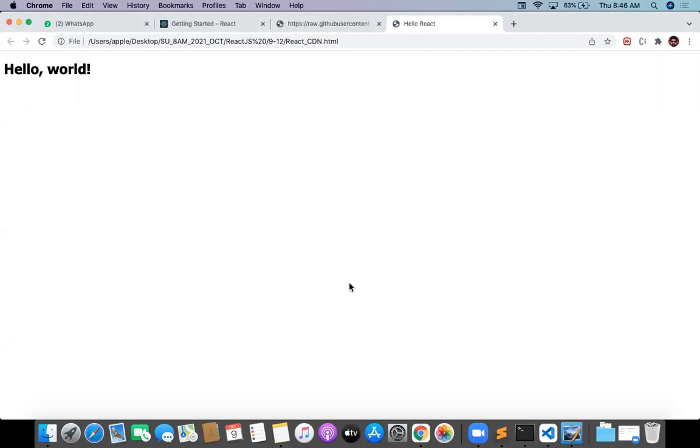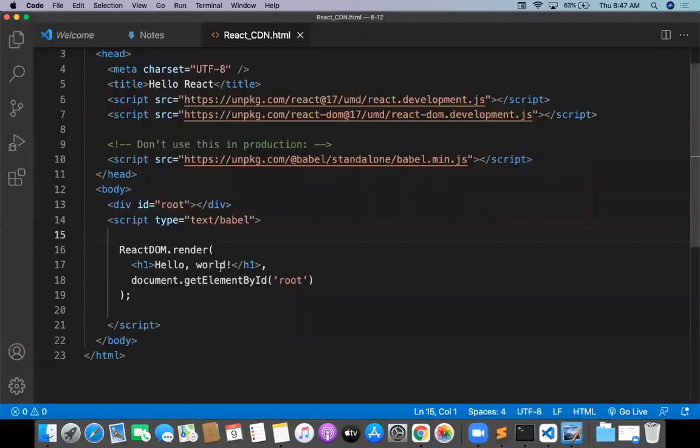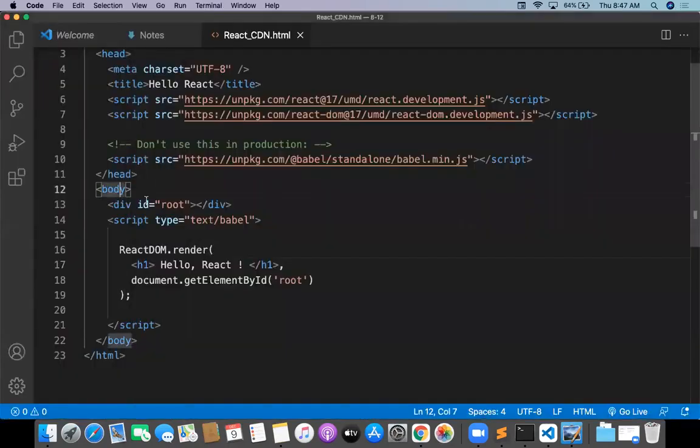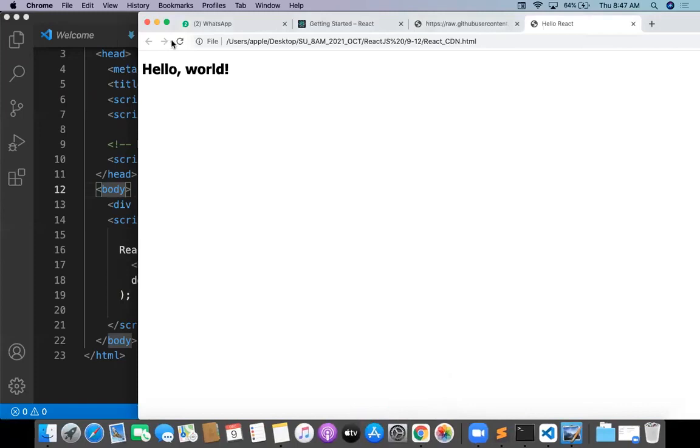Hello World. But this is not a normal HTML file. This is a React sample application. Now tell me, I want to change Hello World to Hello React. Where do I need to change it? Here. When we save here and refresh, what happened?